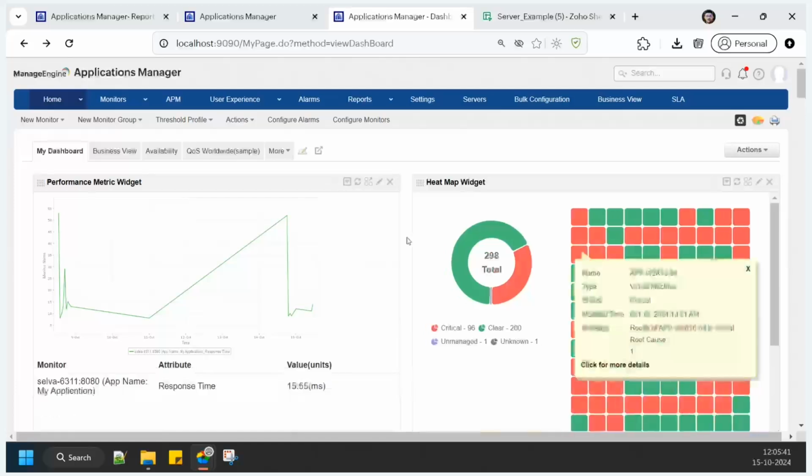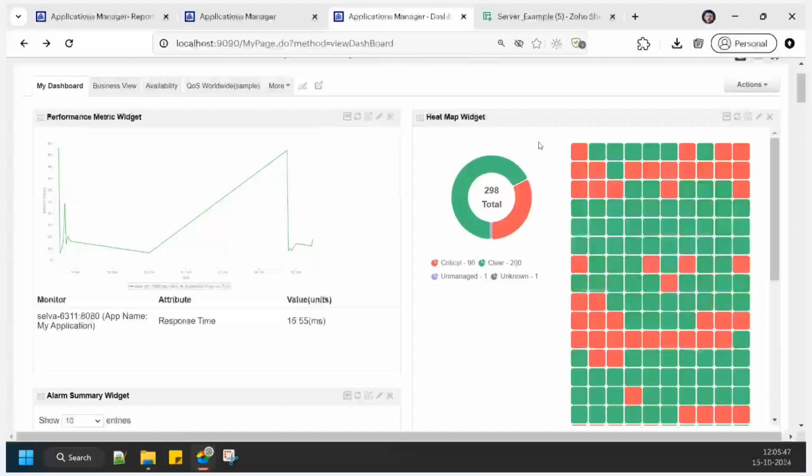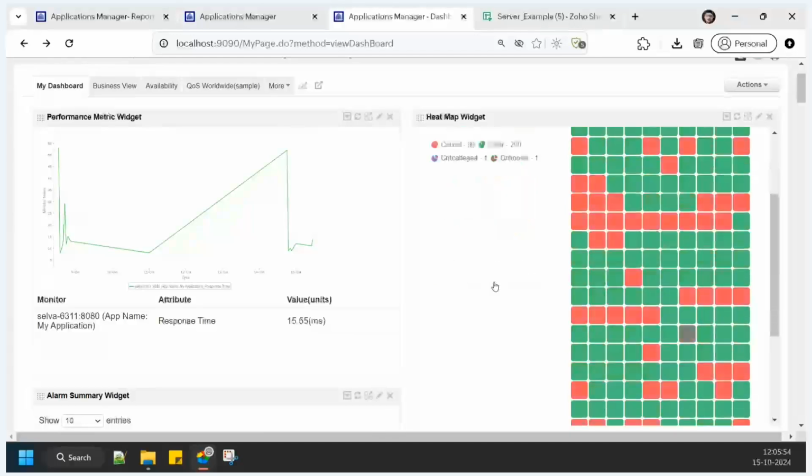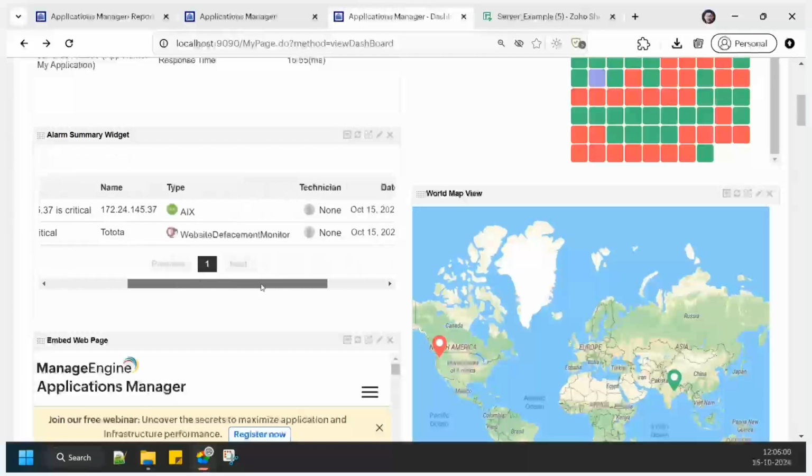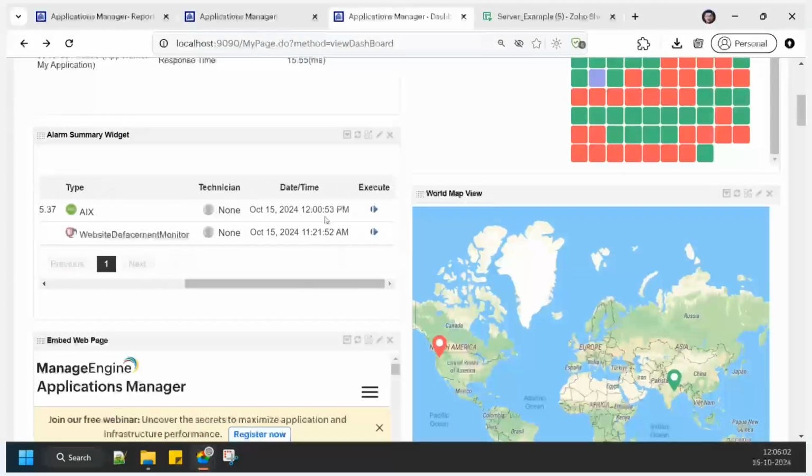And as I said, we have several widget options starting from the performance metrics. We have heat map widgets. With the help of this, you can easily check how many are critical, how many are in unmanaged state or clear state. And if you want to view the current active alarms, you can use this alarm summary widget, and it will give the complete detail of when this particular alarm has been raised.